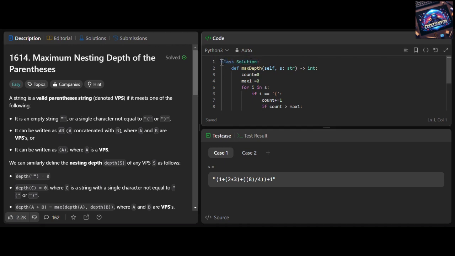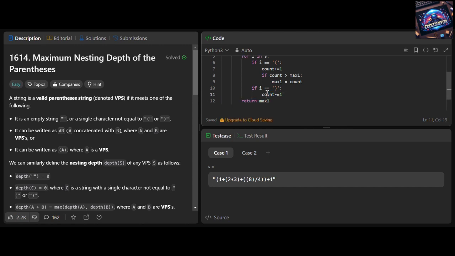Now for the code explanation, this is the Python solution as per the approach we discussed before. We iterate through each character in the input string s, increment a counter for each open parenthesis, and decrement it for each closing parenthesis. It updates the max variable to store the maximum nesting depth encountered during the iteration. Finally we return max, which holds the maximum nesting depth.